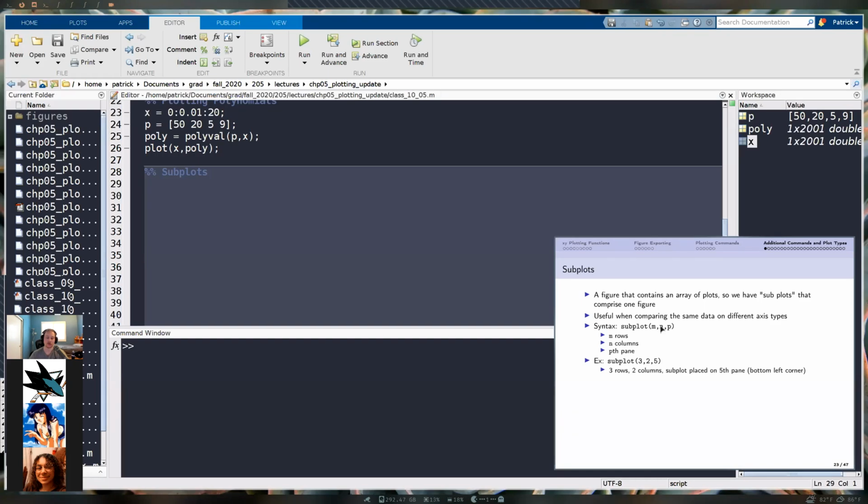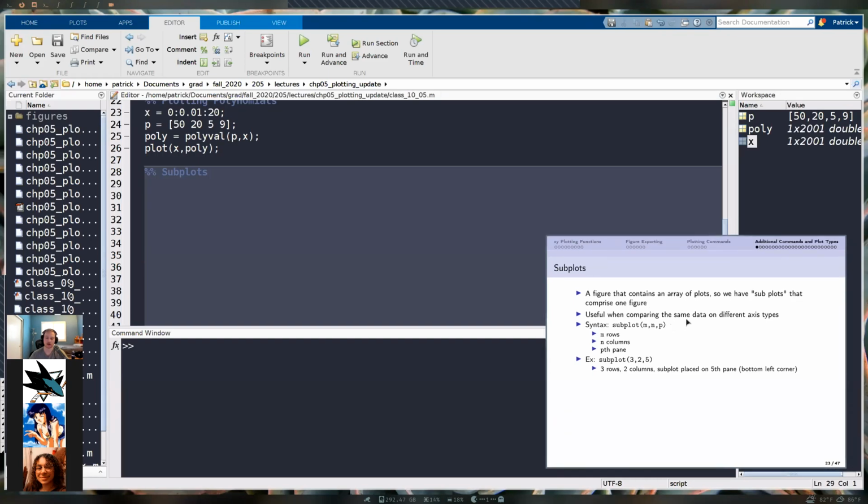And we might also use it if we're comparing the same data on different axis types. Maybe we want to plot data from some x domain of 0 to 10, and then we also want to plot it from 0 to 3 or something. So it's more constrained for one plot if there's something interesting to see within that range.